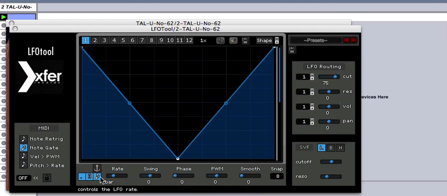Also, if you don't want actual tempo-based times, you can disable this musical note, and then you get a frequency in hertz, just like an analog LFO.